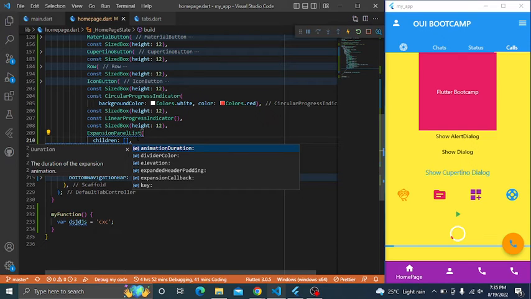You can see. Okay, so expansion panel. So let me check the code snippet. There's not a snippet here. Okay, let's just try and watch this video together.